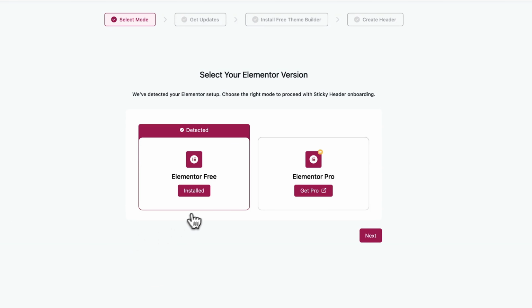Just click on it and you will see this onboarding screen waiting for you. Now, you will notice something cool right away. The plugin's already detected your setup. That is, whether you're using Elementor Free or Pro, it knows and it's ready to guide you accordingly. And from here, let me tell you, your experience takes a major turn.